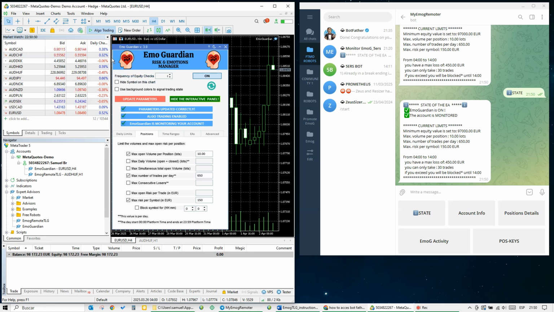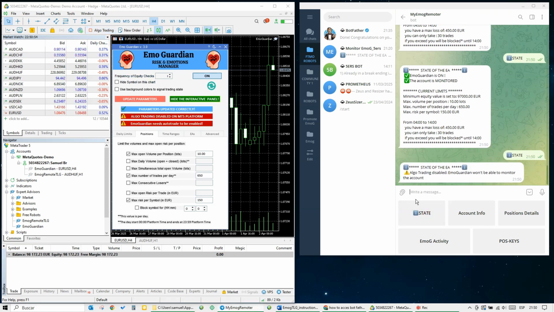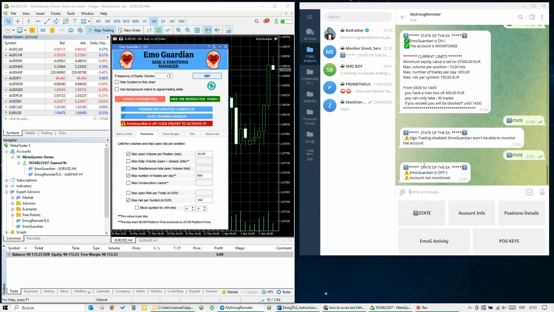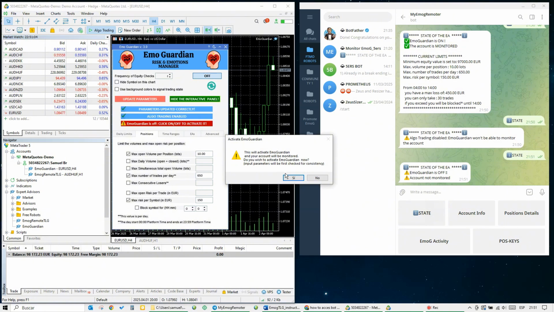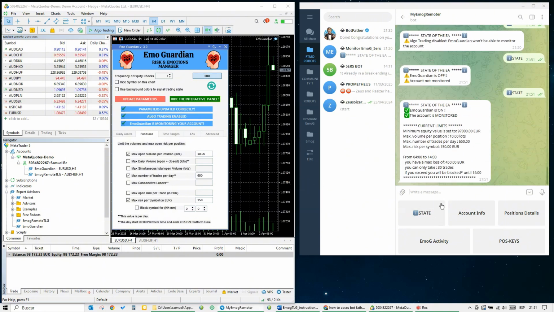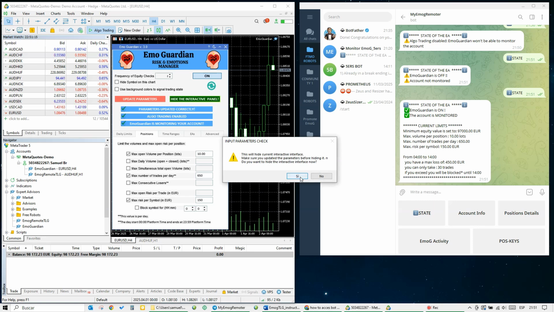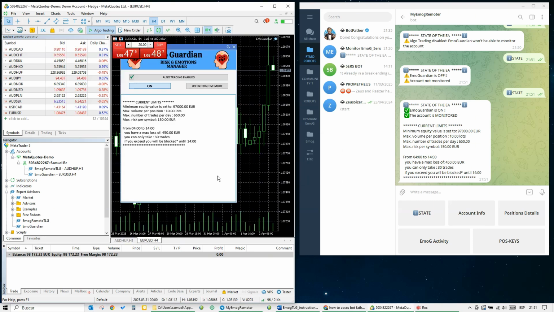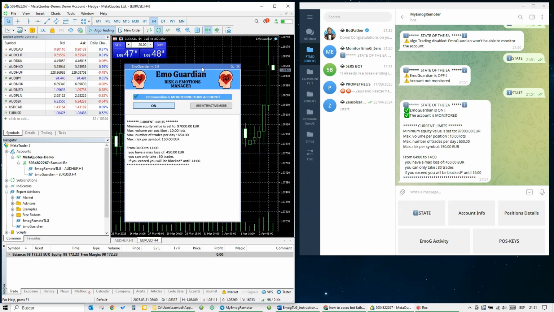So for instance, if I disable algo trading and click on state, I will be informed that algo trading is disabled. Okay. Now, if I turn this off and we click here, I will also see that EmoGuardian is disabled, right? Besides that, okay, I can see, of course, the current parameters. And also, I will be able to see all the operations that are taken by EmoGuardian.